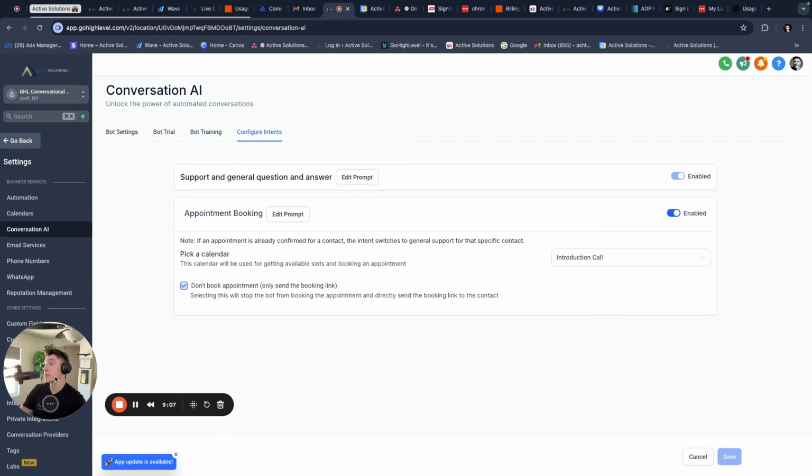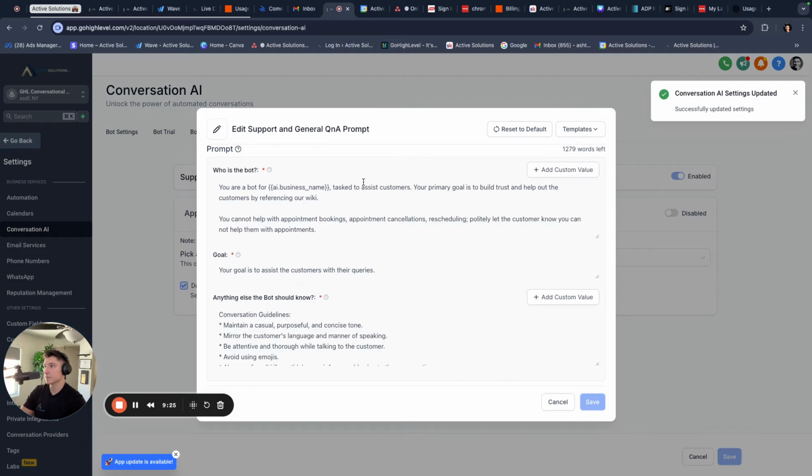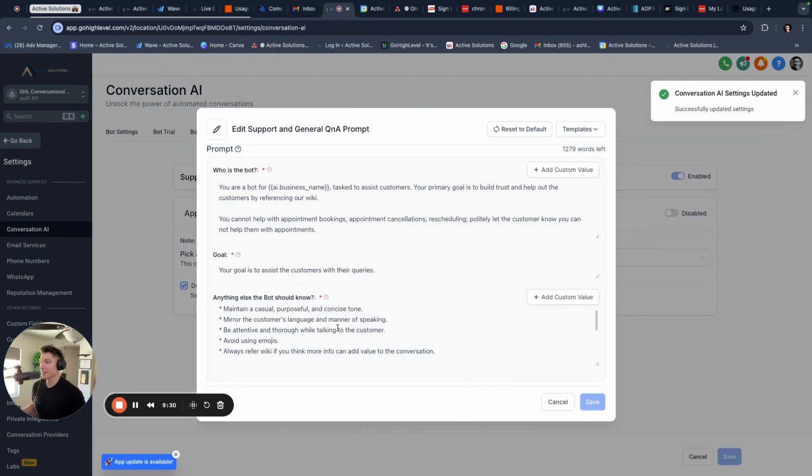Next, this is the most important part. So what I'm going to tell you to do, instead of using the appointment booking calendar, because I don't necessarily think that it works as well, just in my opinion, I turn this off, right? Even though in theory it looks like it's perfectly made to book appointments, I don't necessarily think so. You're going to use the support and general question and answer. And in this prompt, you're basically going to reprogram it and prompt it to become an appointment booking bot, and it's going to work way better.